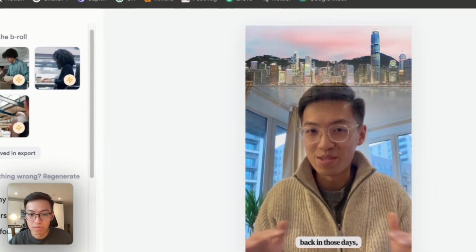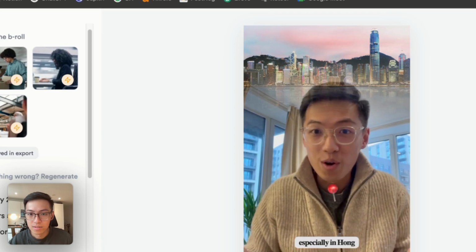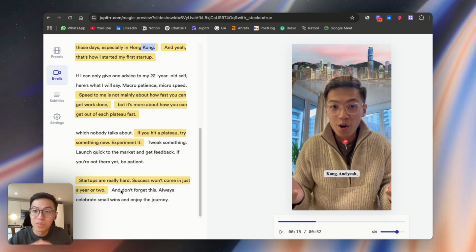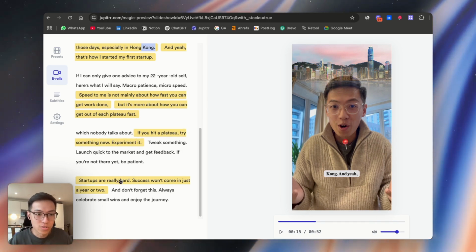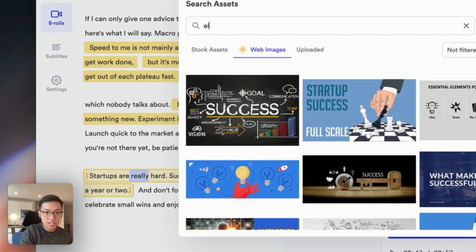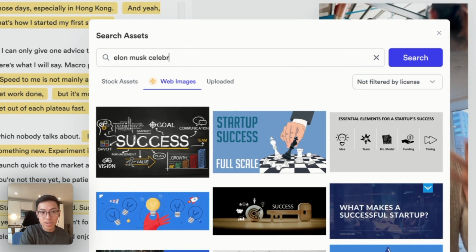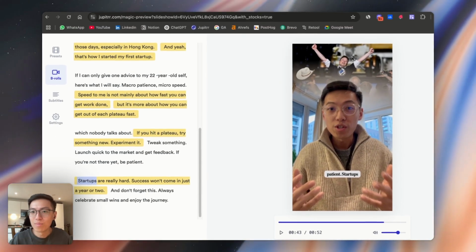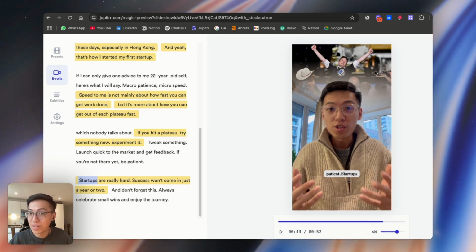Okay, I'm talking about Hong Kong right here. Those days, especially in Hong Kong. So it gives you a Hong Kong image right away or a stock video right away. If you want something even more specific, you can even look into the B-roll right here. Elon Musk celebrating. Just feel free to choose any of these here. So I have Elon Musk celebrating in my video right away.